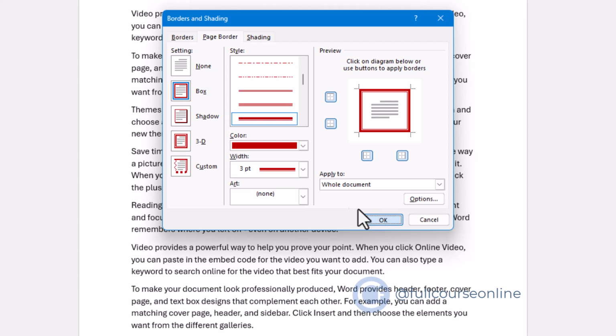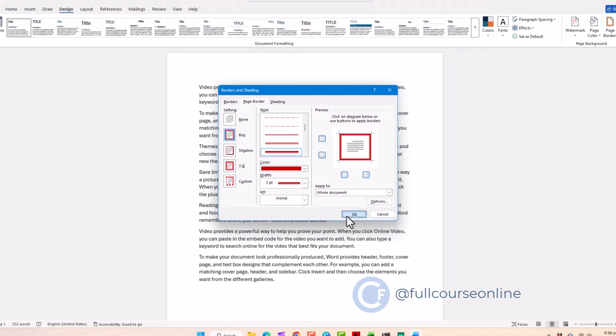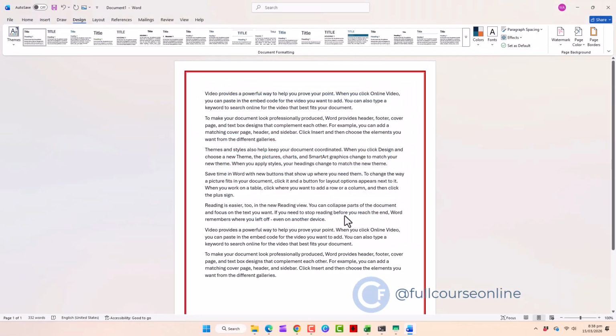Choose whether you want to apply this border to the whole document or just the first page or section. Once you select the style you like, click OK. The border will now appear around your page.